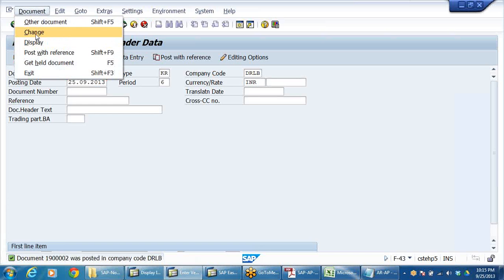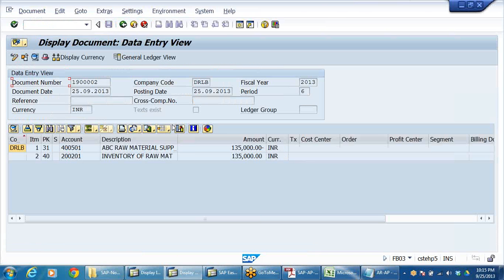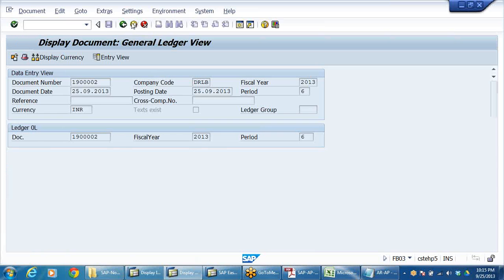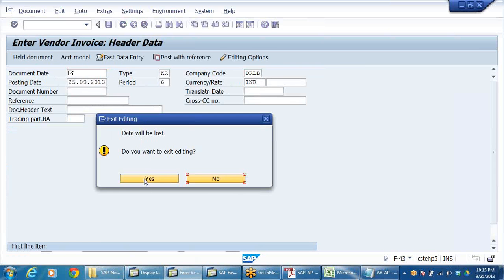So this is the display entry. Raw material suppliers is going to be credit and this is debit. And same way, general ledger view. So this is the entry view, this is the general ledger view. Sundry creditors for materials and inventory of raw material, these two are GL accounts. And you can see the party account.